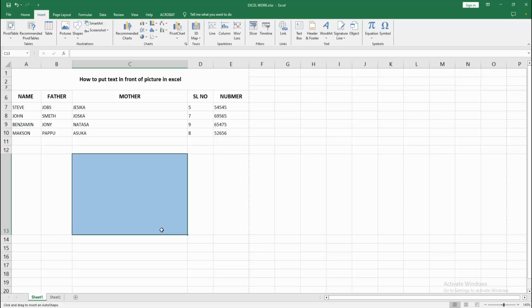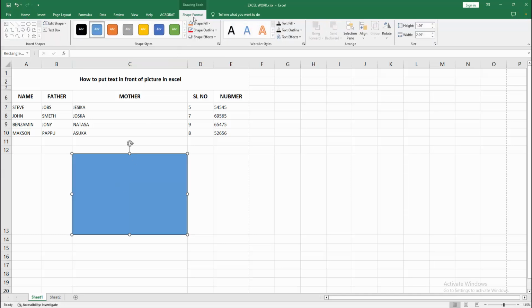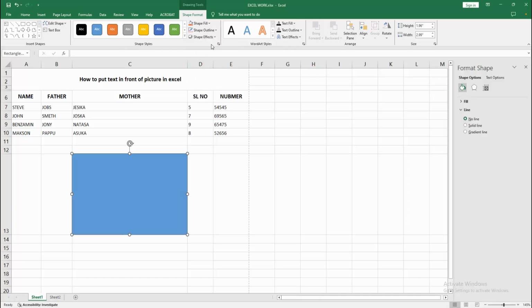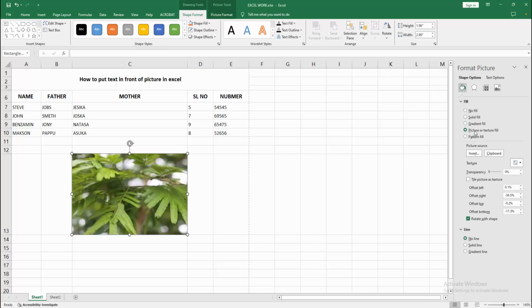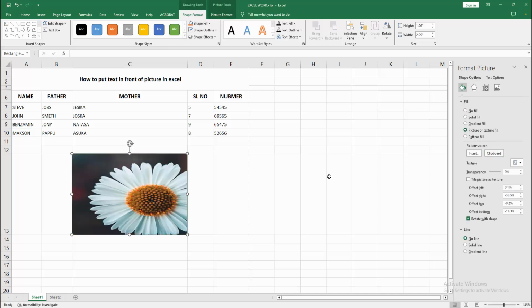Press and hold the Alt key. Click the shape and go to the Shape Format menu. Choose Shape Outline, make it No Outline. Select the Shape Format option, then select Fill and select Picture or texture fill. Then select the Clipboard option.